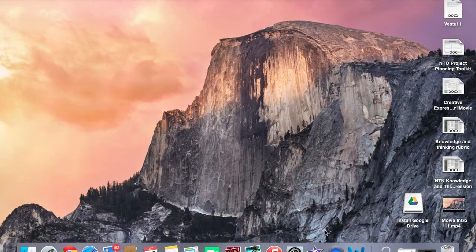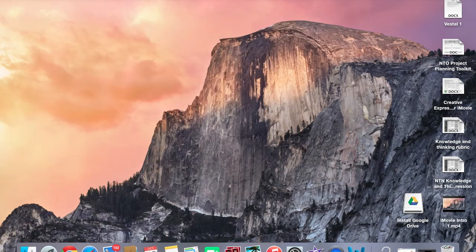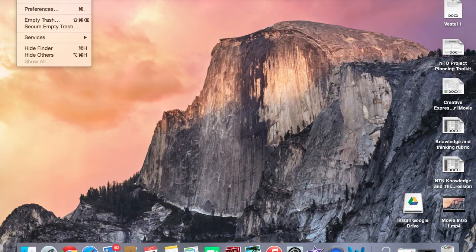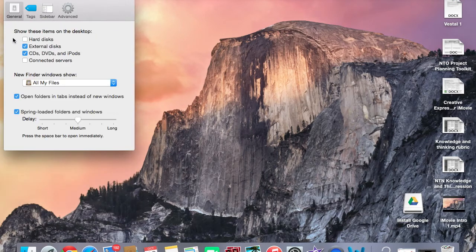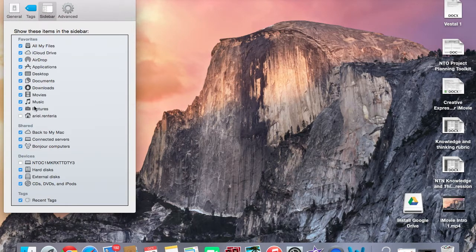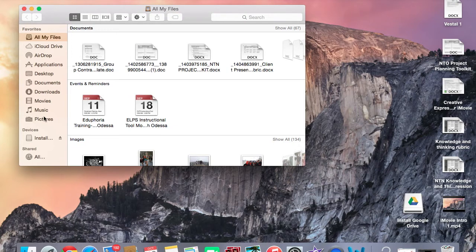Okay, so before we do anything, I'm going to show y'all how to get these three folders, the Movies, Music, and Pictures, over here on your sidebar in your Finder. So we can go up to Finder on the menu bar, go to Preferences. Yours will originally be in General. Just click on over to Sidebar and you'll see Movies, Music, and Pictures. Select the three boxes next to it. And now you should be able to see them in your sidebar whenever you open up your Finder.